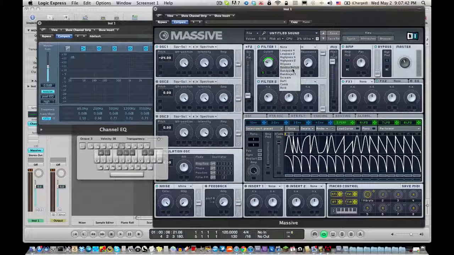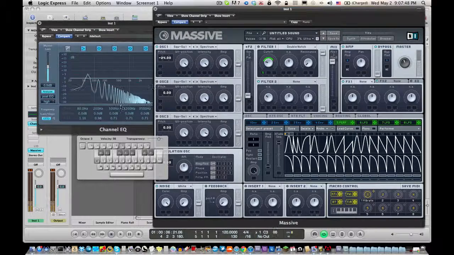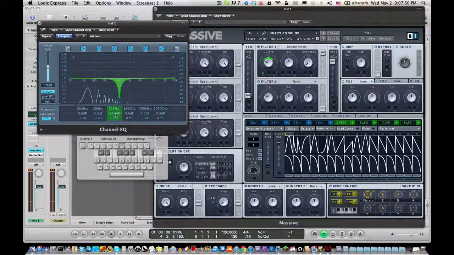And then there's a double notch. Now, a notch is basically, if this is the whole frequency, taking something like this, like that. And then the resonance is how wide this band is, I'm pretty sure. Like that. So you can play around with these things. The most common ones for dubstep are low pass, band pass, and notch.